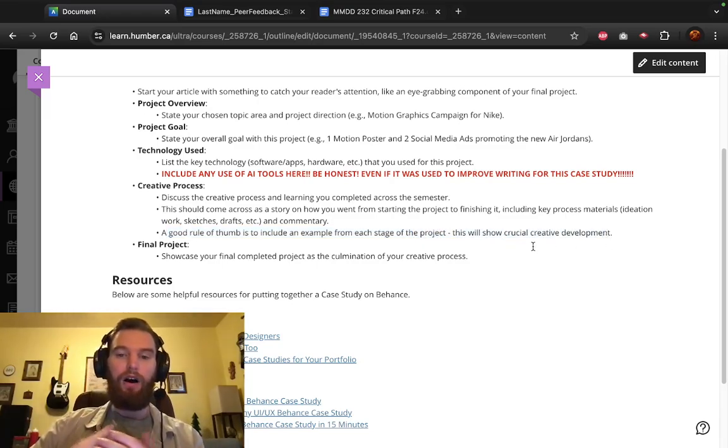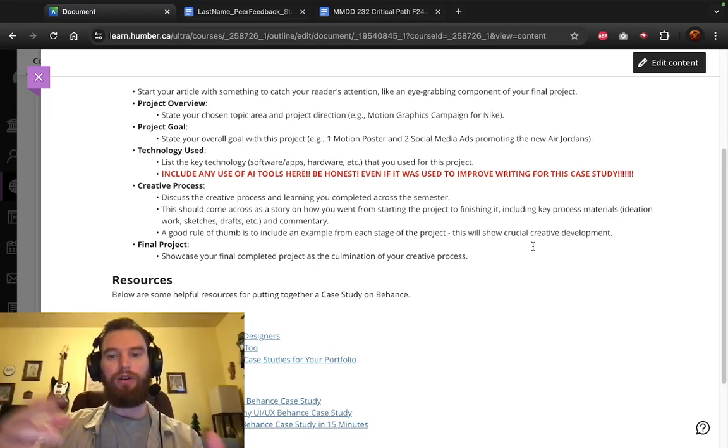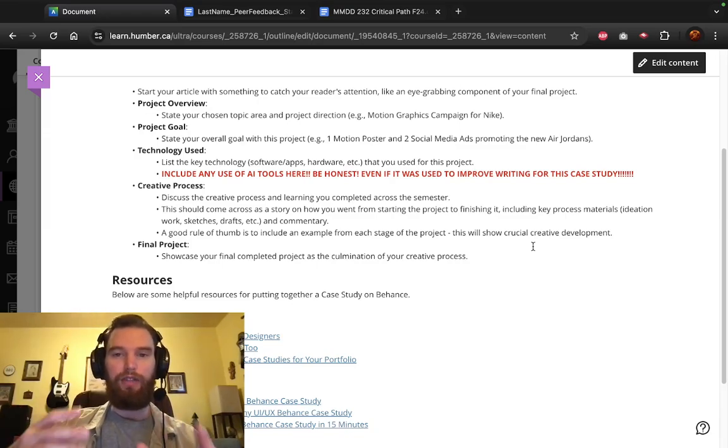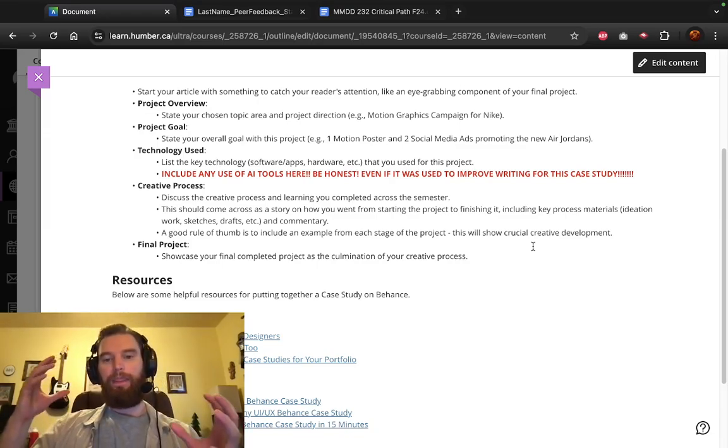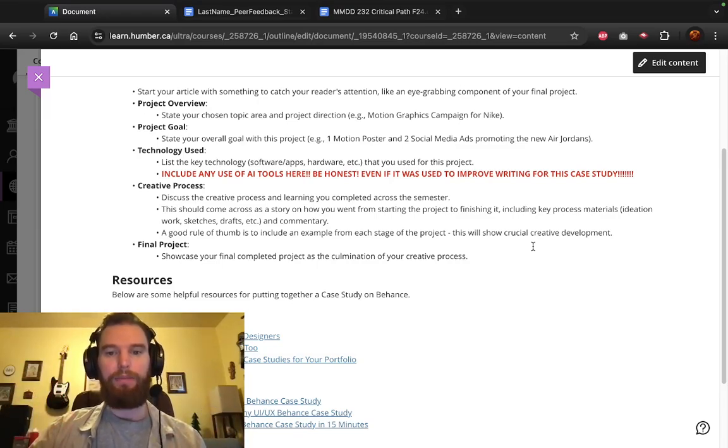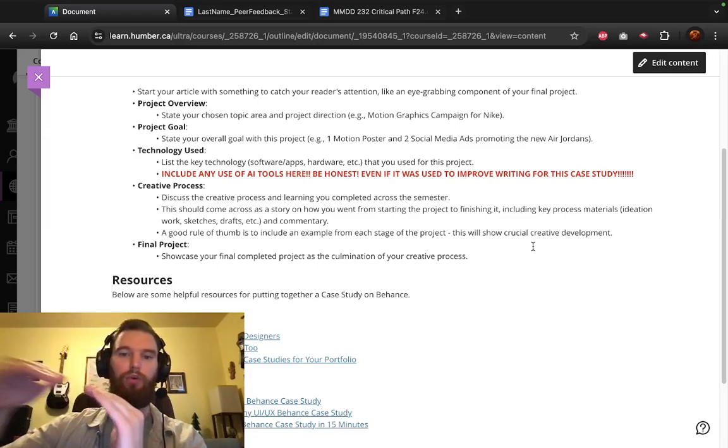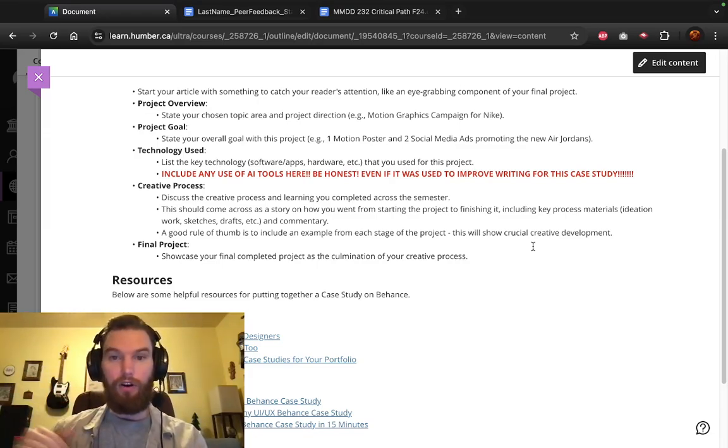You have all of this process work in your submissions on Blackboard. So all you have to do is go back to your old submissions and say, oh, there were the sketches that I was working on. Oh, there's a screenshot of me working on this in development. Okay, that's really great that you have that, because now you can take those resources and put them into this case study as you're showing the way that your creative ideas evolved.